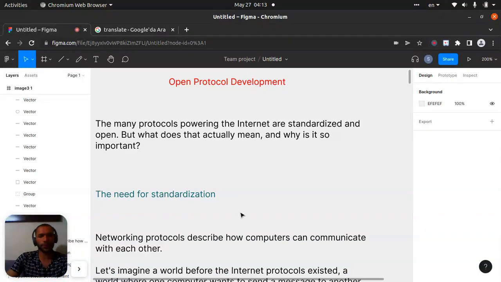In this lecture, we'll process open protocol development. It will be good, I believe it.